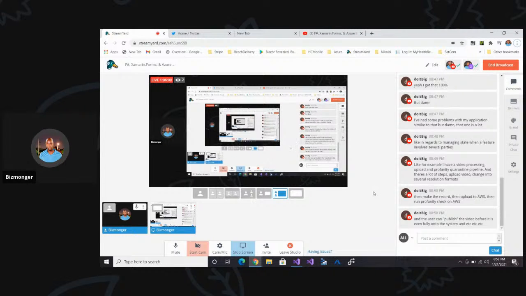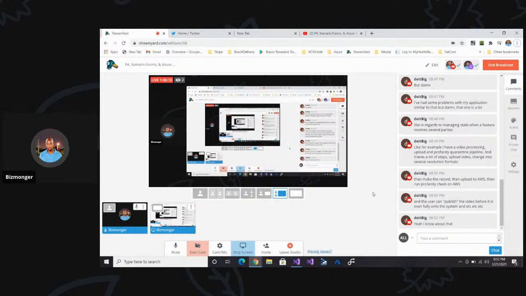So you say, for example, have a video processing upload and profanity quarantine pipeline. Okay. And there's a lot of steps. Upload a video, change it to several resolution formats, then make the record, then upload to AWS, then run profanity check on AWS. And the user can publish the video before it is even fully onto the system, etc. Yeah, yeah.